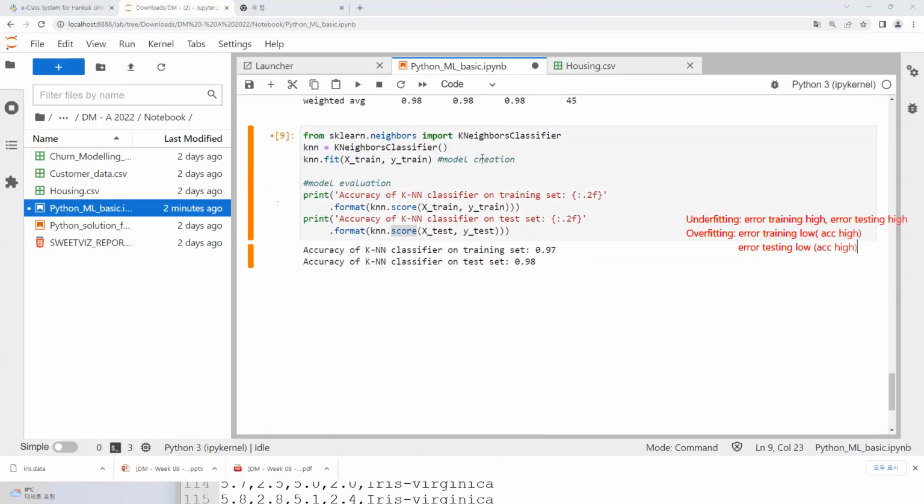So I'm showing this one. You can see if I'm using the X train and Y train, and if I look at the score, the result is 0.97. But here, when I use the testing set, the result is 0.98. Then you can figure out whether it is underfitting or overfitting, because we know the result from the training and we know the result from the testing.